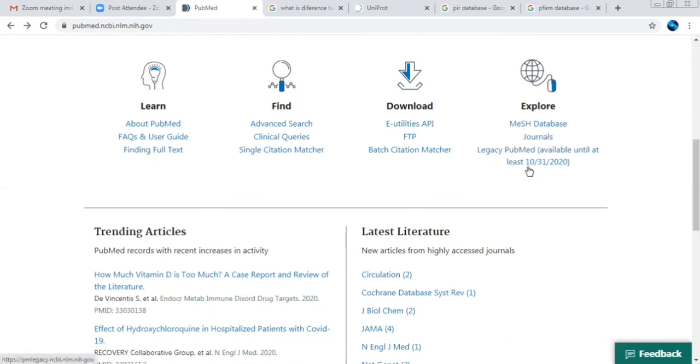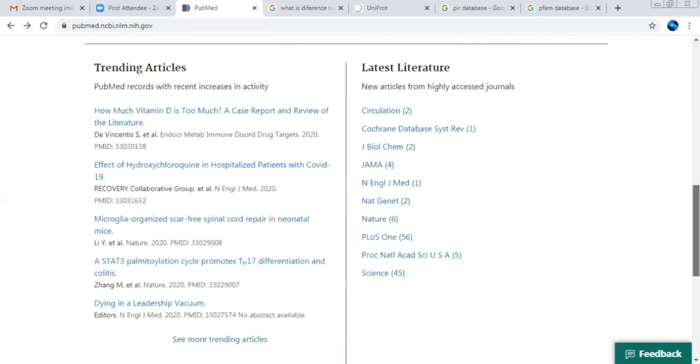The last update, meaning when it was done, has been mentioned over here. So until this date you can get the data. So the PubMed is updated, and you can see the trending articles. Based on this particular PubMed, it will also give you some interesting articles. It will list them over here.